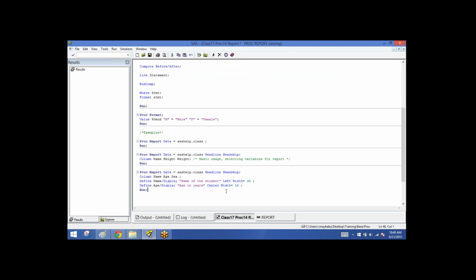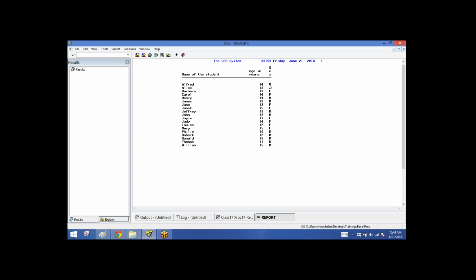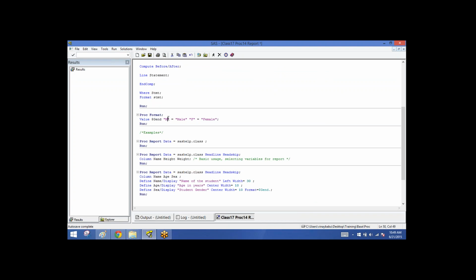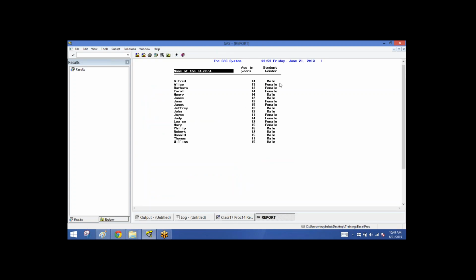Now if I want to modify my sex variable, display student gender, I'm aligning this also towards center and width to 10. I'm applying the format called gend. So previously you've seen M is seen as M, F is seen as F. But when I'm applying the format, I'm asking it to change M as male, F as female. See, they are changed to male and female, and my variable name is changed towards center.